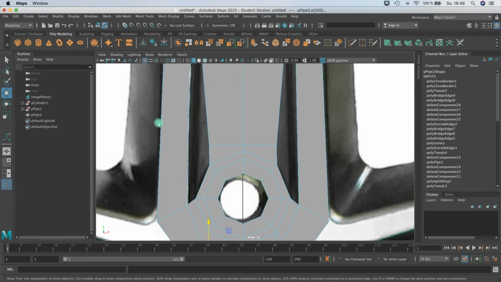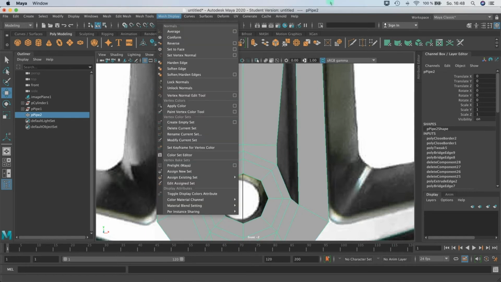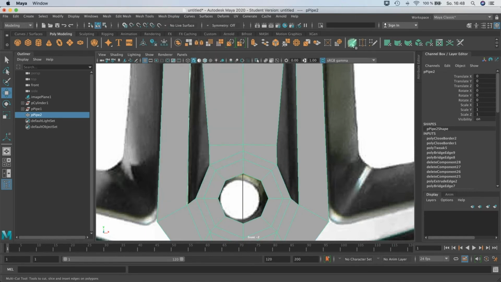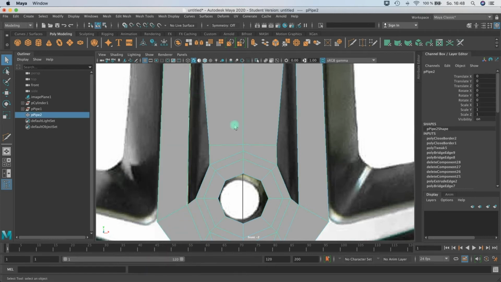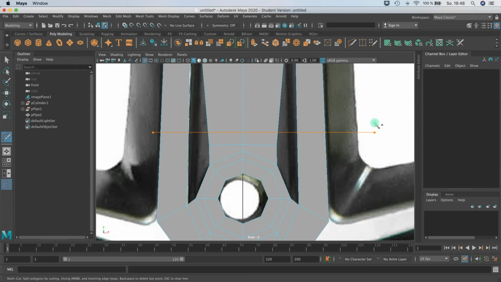I need some edge loops here, but I want them, of course, to be the completely same height. And for that, I just take my multi-cut tool. I have to select it in the object mode. Okay, multi-cut. And then I affix my line, which I'm drawing through the geometry with the Shift key.